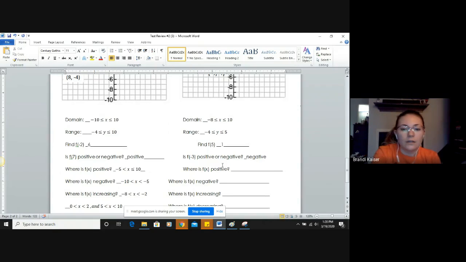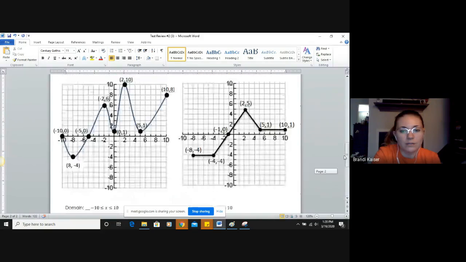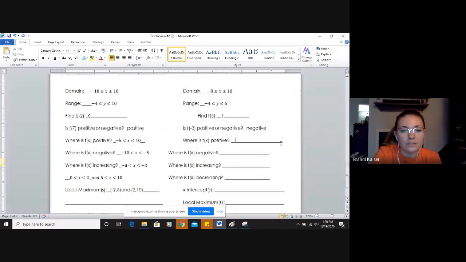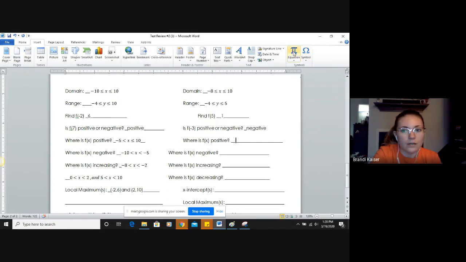Negative. Where is f of x positive? All right, so again, I'm looking for where it's above the x-axis. So this one starts above the x-axis at this negative 1 on the x-axis, and it goes all the way over to 10. So negative 1, since it is on the x-axis, it gets no line underneath it.